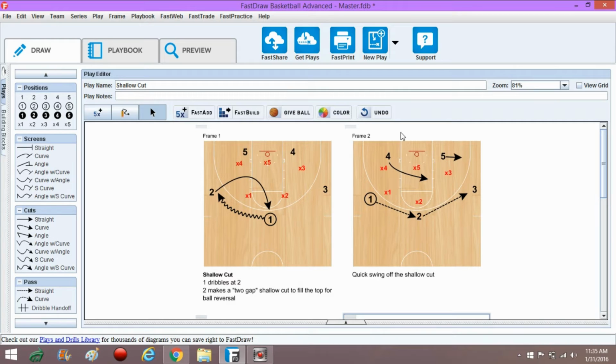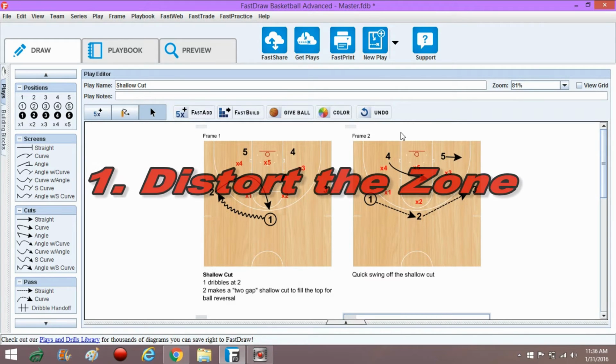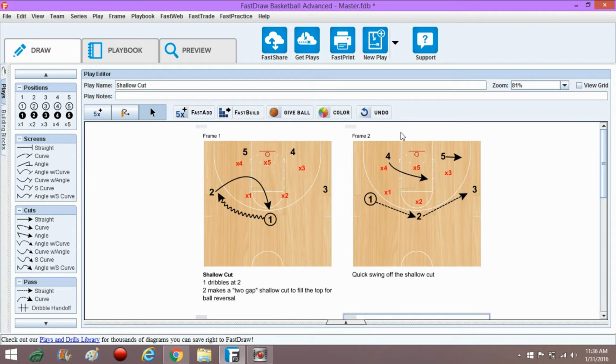In any zone offensive possession, you should have two main goals. One, to distort the zone, to make it lose its shape, to get players out of position, to get it away from that perfect world configuration that the zone defense wants to maintain.